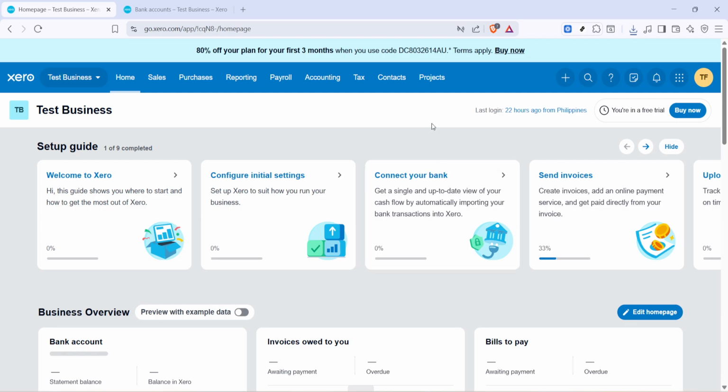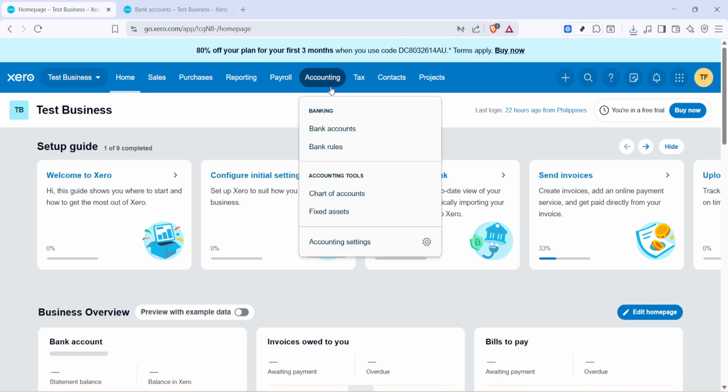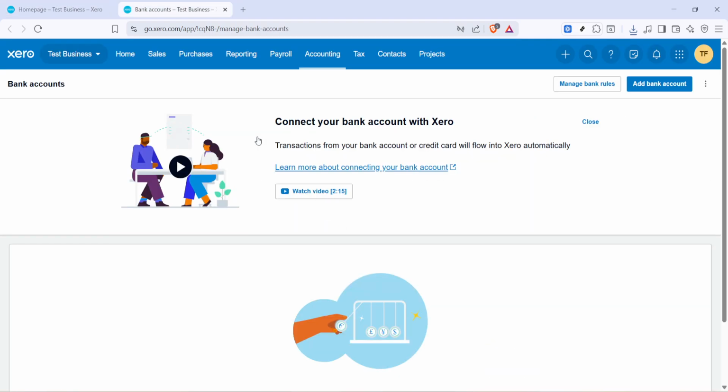Start on your Xero dashboard. From the main navigation, click Accounting. This opens the accounting menu where Xero groups key financial tools. Next, choose Bank Accounts. This page shows any accounts you've already set up and is the central place to manage bank feeds. Now click Add Bank Account.